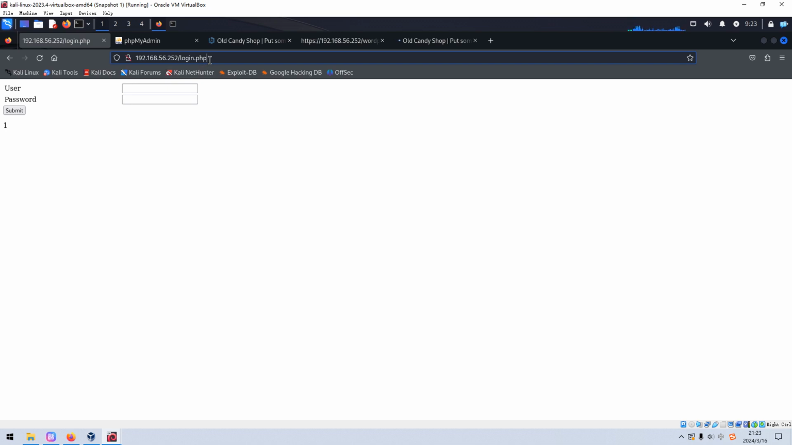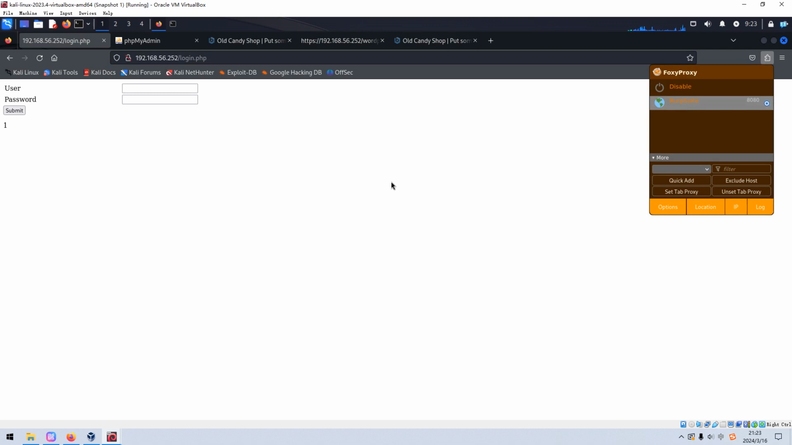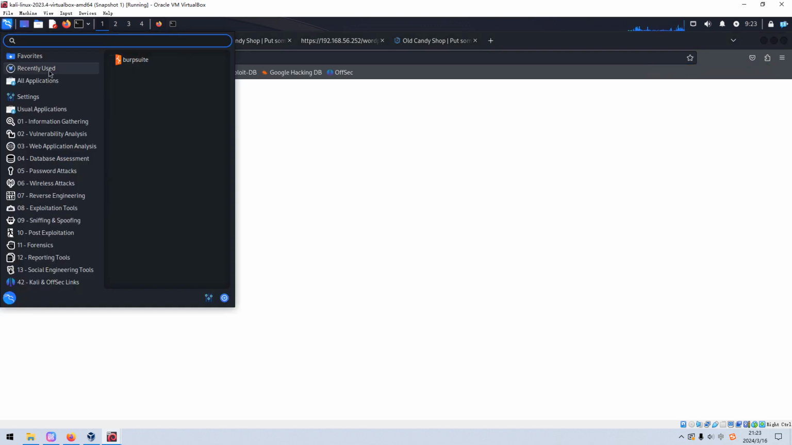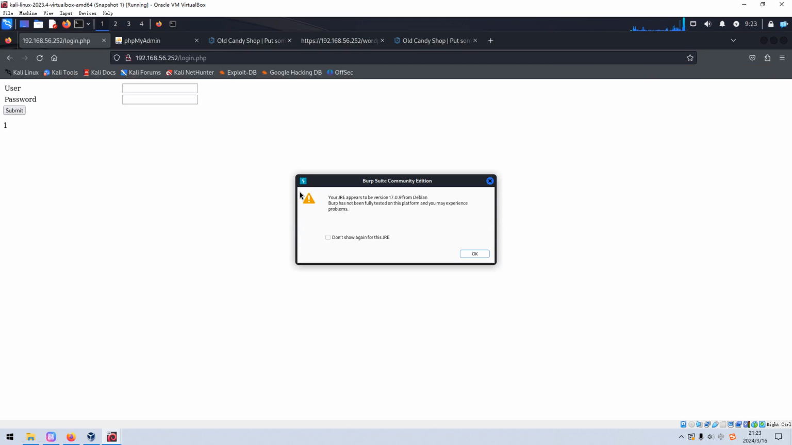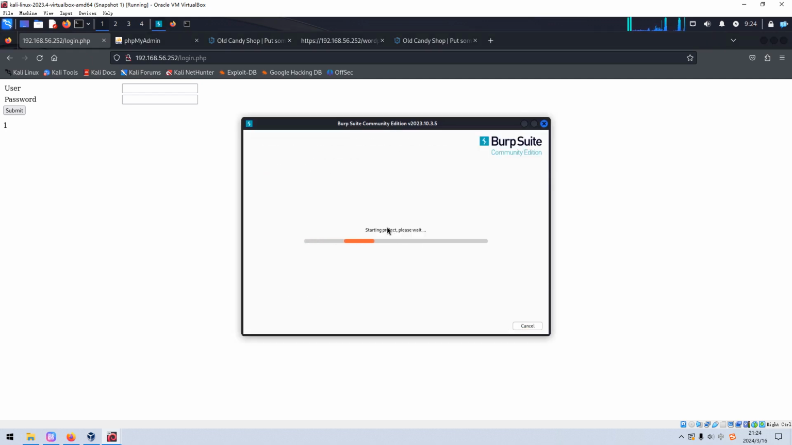SQL injection vulnerability. To test this, firstly we need to intercept the request. There are several ways, but I think the easiest way for me is to set the proxy to Burp Suite and launch our Burp Suite Community Edition. Okay. Next, start.